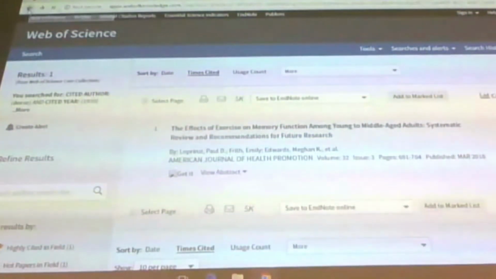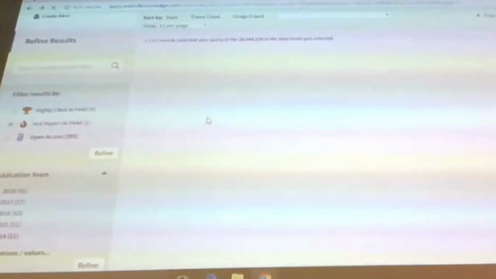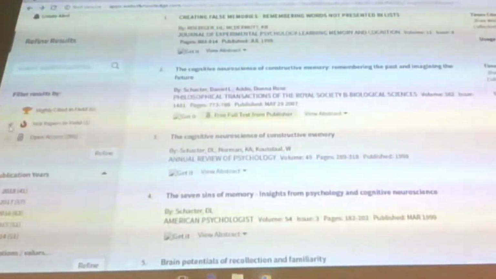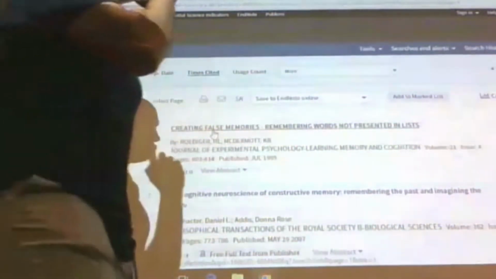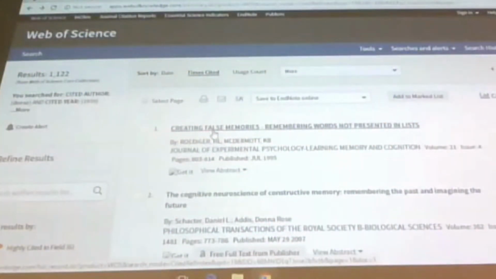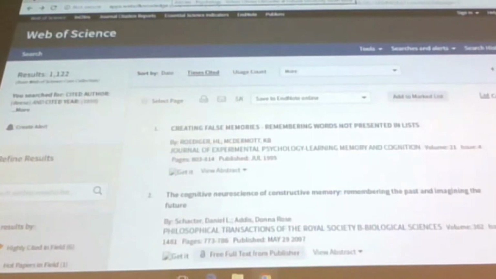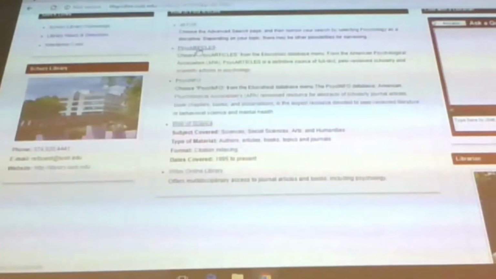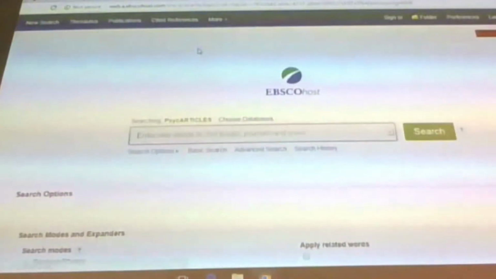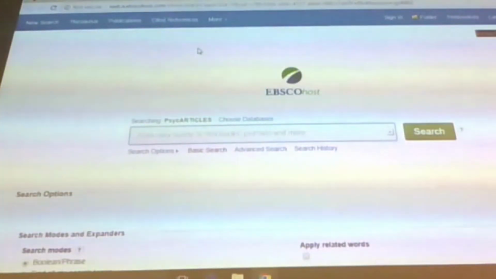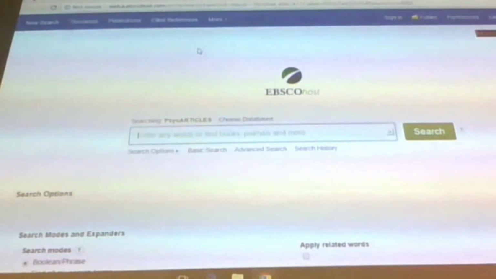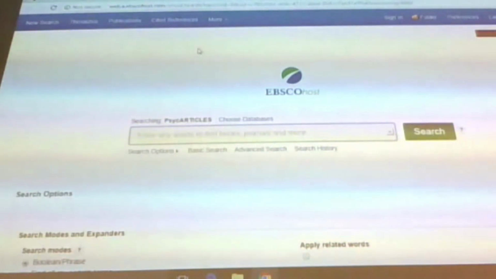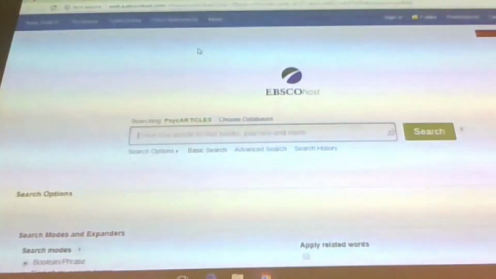Okay, I'm going to have you just save those windows that you're in, open another window, and we'll go back to the articles section of the subject guide. And we're going to go to Psych Articles, which is an EBSCOhost database. I don't want you to close anything out because I want you to work on this later. And there was Psych Articles and there was PsycInfo.